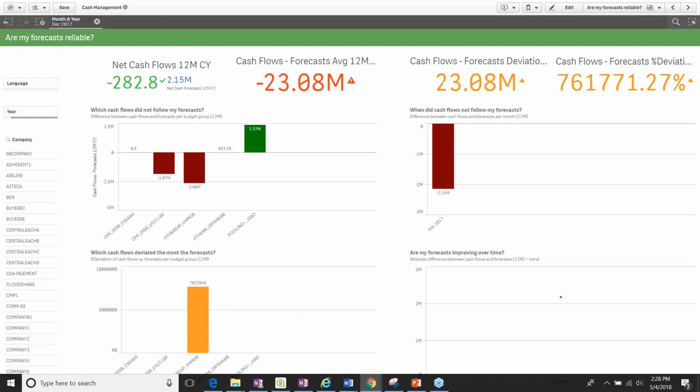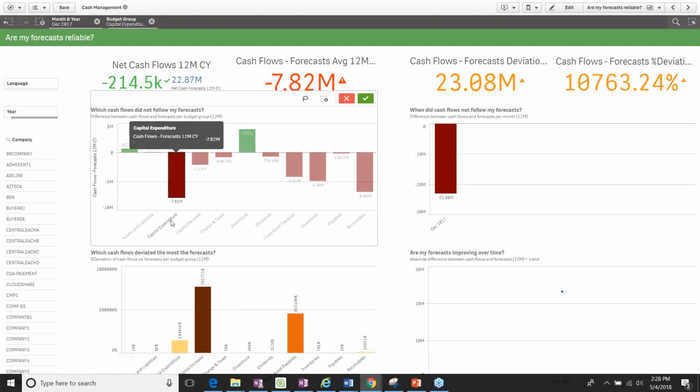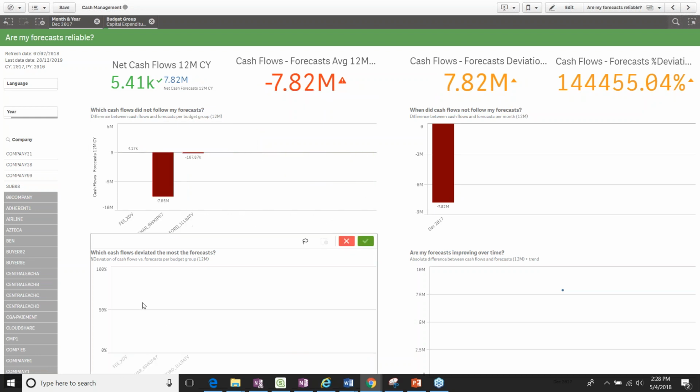So I may want to remove that back to my prior view. Now, what I do see is CapEx was a lot higher than I expected. So I click into CapEx, and I can see of that $7.82 million miss, the various groups there that were contributing to that variance. Okay, so from a percent perspective as well as a nominal perspective.